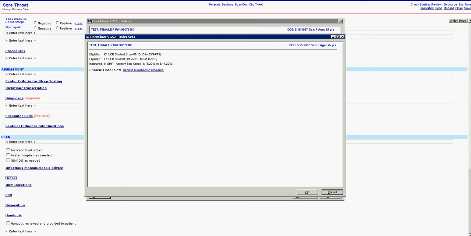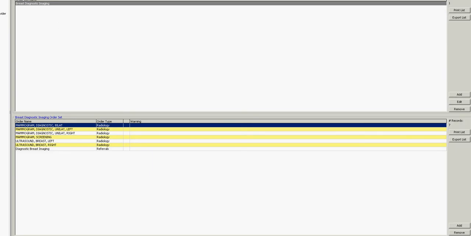Now, these options can include multiple different types of orders, and they end up being specific to the department that we're in. So for instance, we are in primary care right now. You can see here that breast diagnostic imaging is the order set, and that's what shows up in the pick list. The orders that go in that order set are listed down at the bottom. Now remember, I'm doing this to create this. This isn't what you would see as an end user.